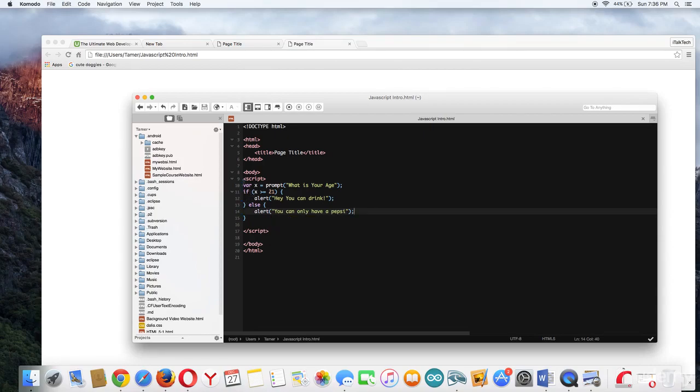So let's go ahead and run through this function and see what we've done so far. We're going to collect some data from the user. We're going to ask them what their age is, and we're going to store it in the variable x. Now we're going to see if their age is greater than or equal to 21, we're going to alert them saying, hey, you can drink. But if they're not greater than or equal to 21, we're going to alert them, you can only have a Pepsi. So let's go ahead and save that and run our program.